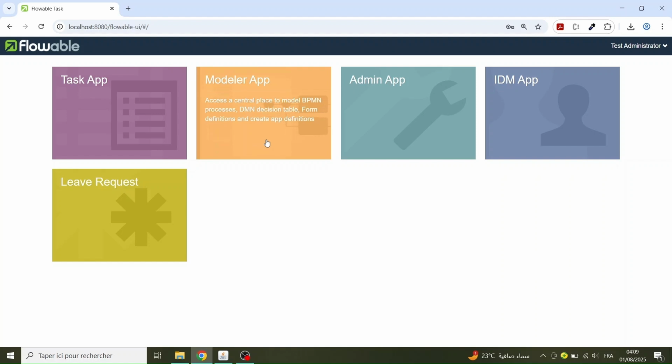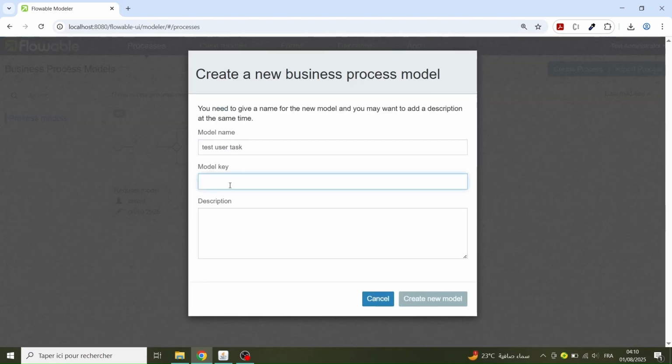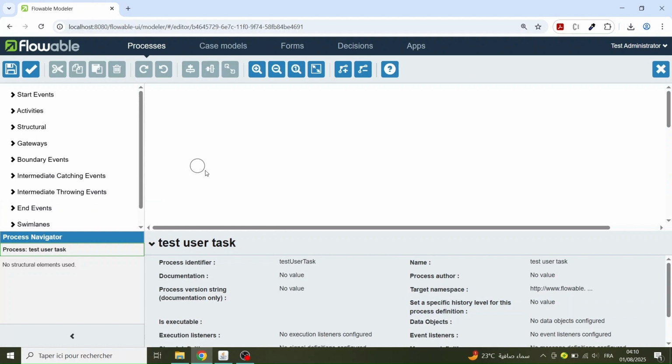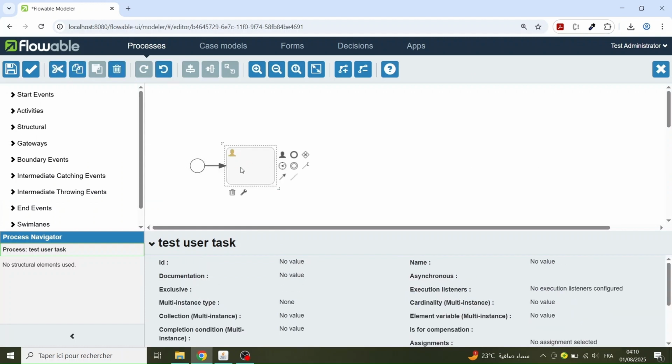To create a new workflow, we will open the Modeler app. Then we will choose Create Process. Choose a name and a unique key for the new model. Then click Create New Model. By default, the modeler contains a start event.